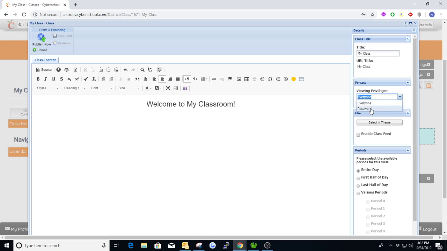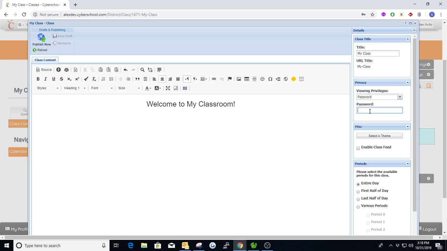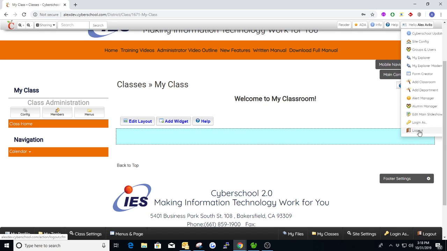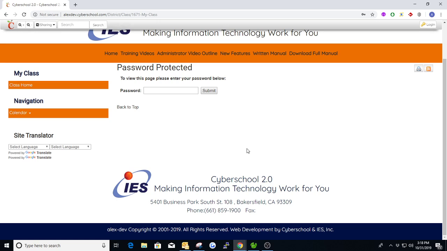So let me change this to password, and I'll change this to ASDF123 and say publish now. Now I'm seeing this correctly because I'm currently logged in and I'm an admin. I created the page and created the password. Let me go ahead and log out though. Okay, and you'll see to view this page, please enter your password below. So I can't actually view that content until I enter in the password.